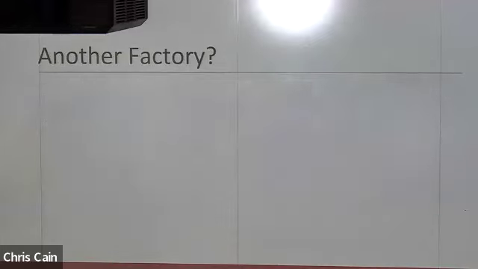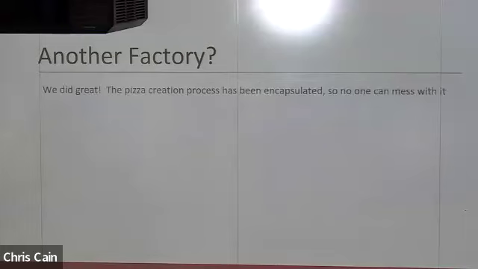So the factory pattern is actually a couple of patterns. And we've talked about the factory pattern, but now we're going to start diving into the other kind of factory pattern. It's a different pattern, but it is related to the factory pattern. So we're going to look at what we accomplished with the factory pattern, and we're going to see what else we can do to make this better. So we encapsulated the pizza creation process. That way, no one can get in the way in the middle of the pizza creation. No one can insert some logic to mess with that system.